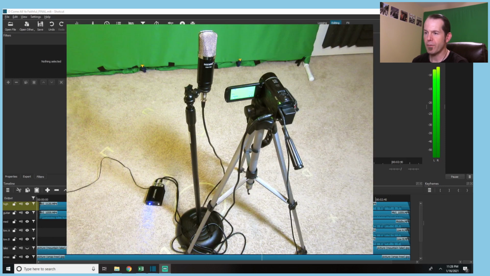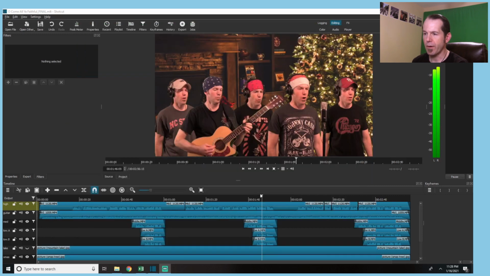For me, I don't have to do this step because I'm running my condenser mic directly into the audio input in my camera, so the original audio is captured in the video file, but I still have to sync up the video files to each other.